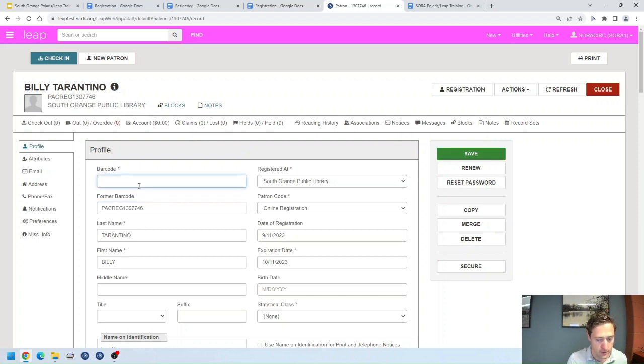So what I did right here is I put the former barcode for the PAC Reg number in the former barcode field, and then after verifying the address, what you do is you grab a card that's ready to be applied to a patron's account from the desk, and you're going to scan it into the new barcode field. Okay. So now there's some other things we have to take care of as well.